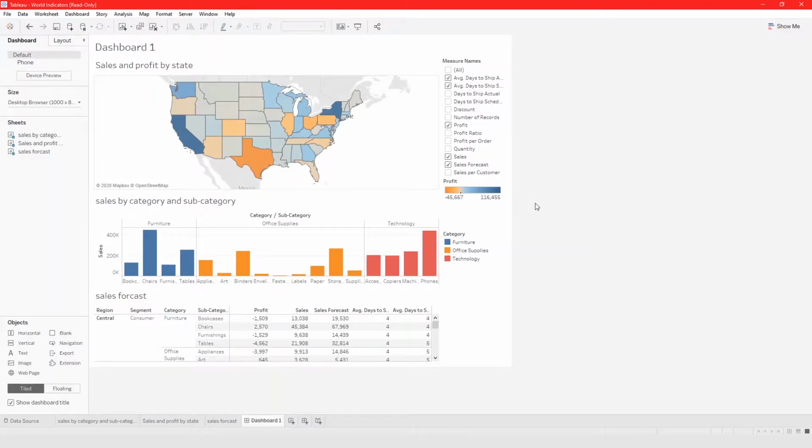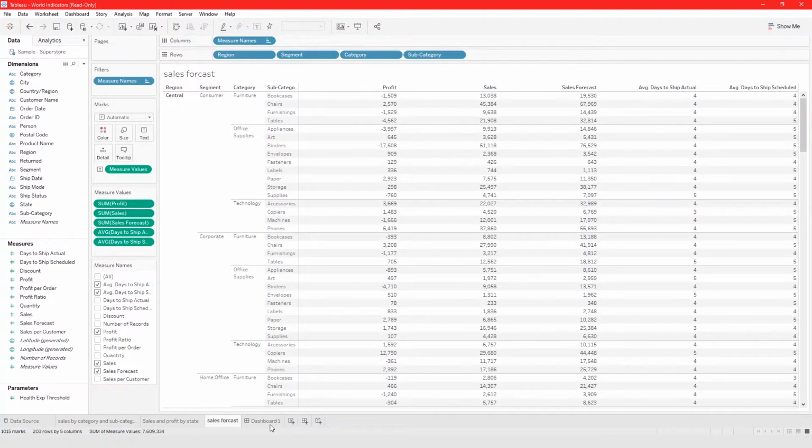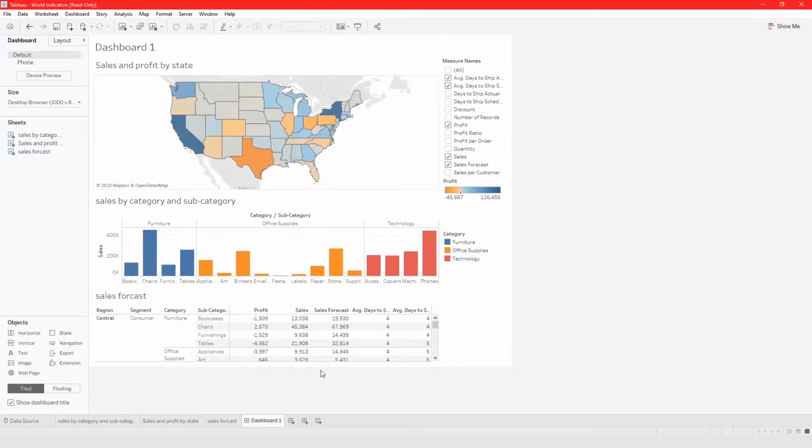Hello everyone, in this video I am going to show you how to create a dashboard. Basically, a dashboard is where you bring all your work together. All your individual sheets come together in a dashboard. But before I show you how to create a dashboard, I am just going to show you a dashboard that's already been created, which is this one.